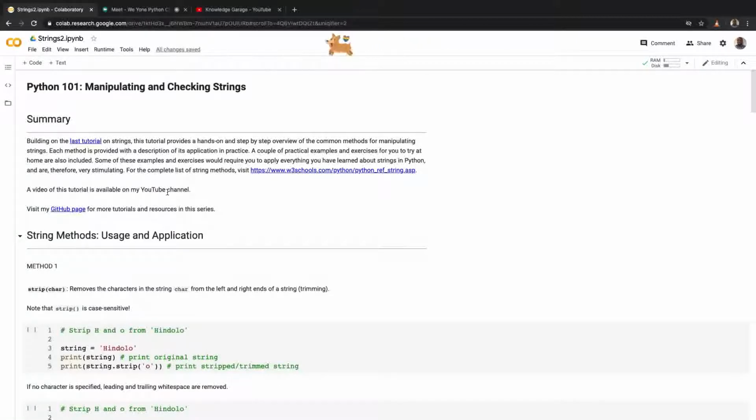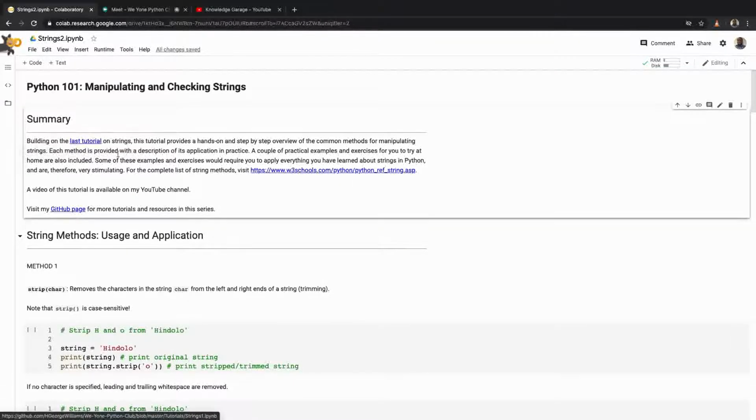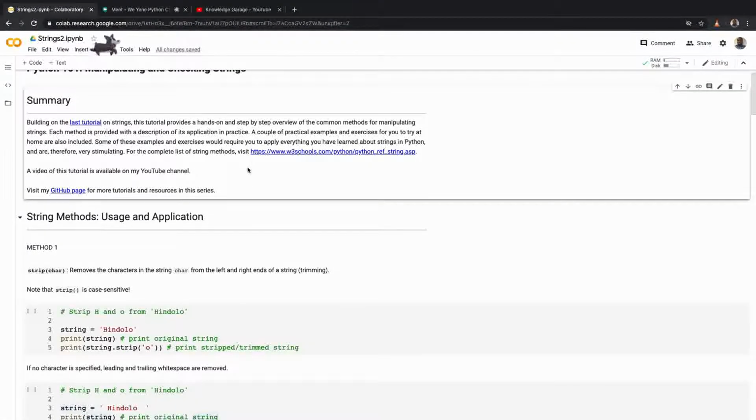So today we are diving a bit deeper into strings, and we're looking at manipulating and checking strings. If you want to access the last session, you just follow this link, and we will look at a couple of methods, but not everything. But these methods are basically the most common and most relevant that you would need for most programming applications.